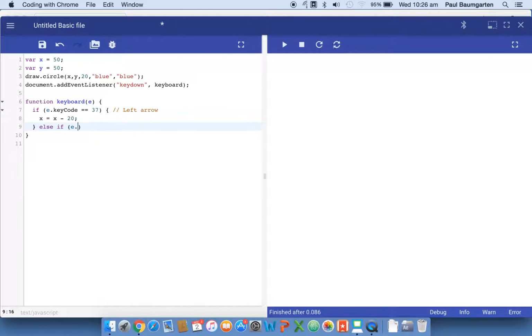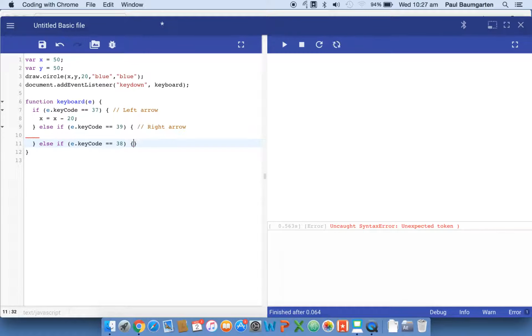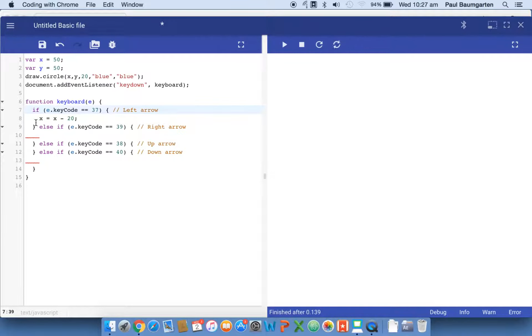Else, if the event key code is 39, then we want to do something else. And 39 just happens to be the code for the right arrow. Else if e dot key code equals 38, 38 happens to be the up arrow. Else if e.key code equals 40, you can guess what this one is, the down arrow. Now pause the program at this time and see if you can put in these adjustments yourself.